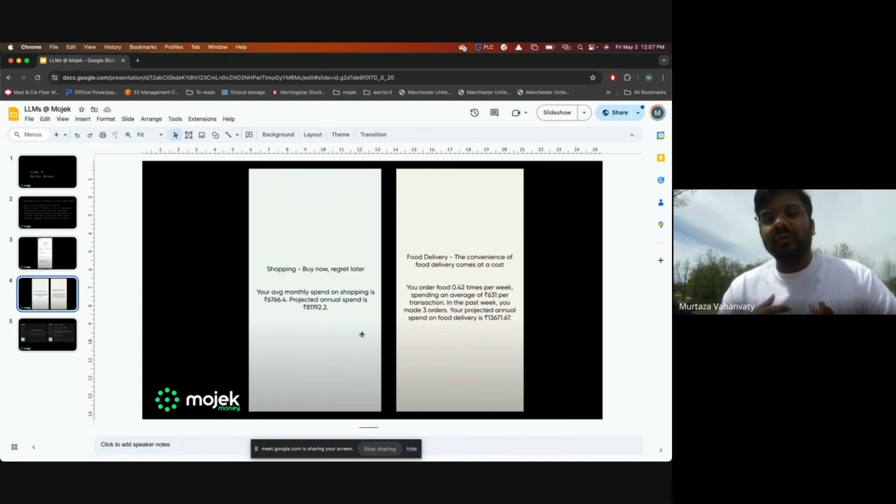Similarly, there'll be a story for food delivery. On average, you order once every 2 weeks, spending around 631 per transaction. In the past week, you've made 3 orders. Projected annual spend on food delivery is 13,000 rupees. So, as you can see, these stories help users without looking at intimidating graphs and charts, and also without thinking about what the right questions are to ask. It presents the information in small snippets which are easily digestible and even actionable.